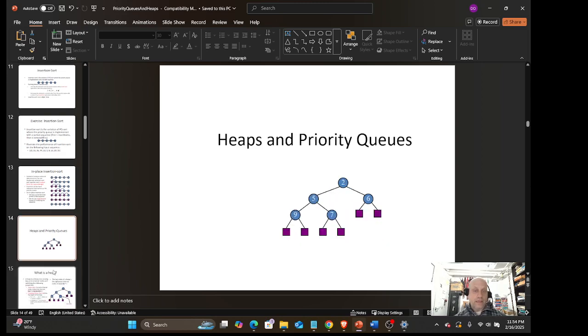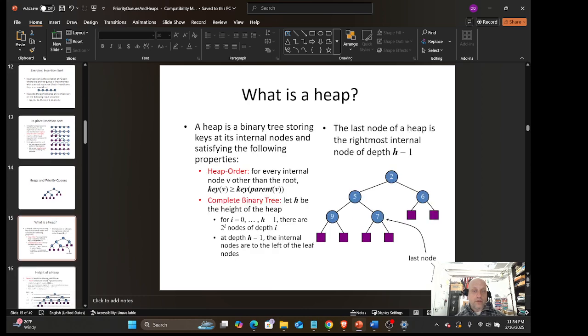Now looking at heaps and priority queues. So what are we referring to as a heap? The heap is a binary tree storing keys at its internal nodes and satisfying the following properties. The heap order: for every internal node v other than the root, the key of v would be greater than or equal to the key of the parent of v.